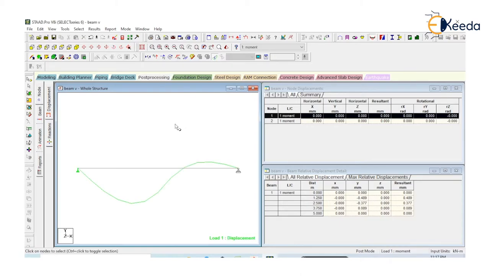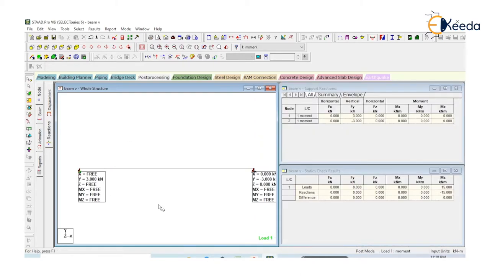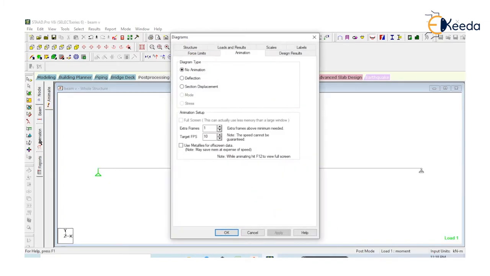Press Ctrl and scroll your mouse in the front side. MZ is the bending moment diagram and FY is the shear force diagram. Reaction, animation, section displacement.